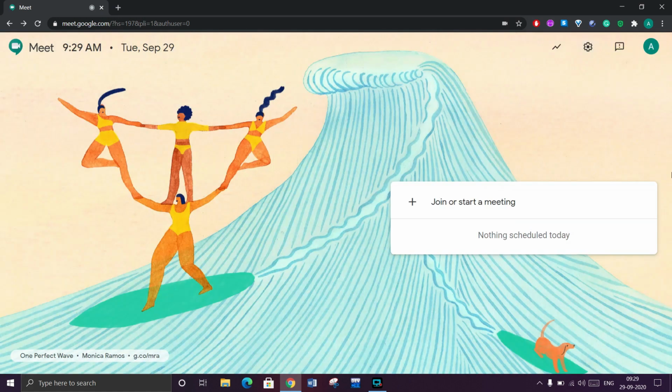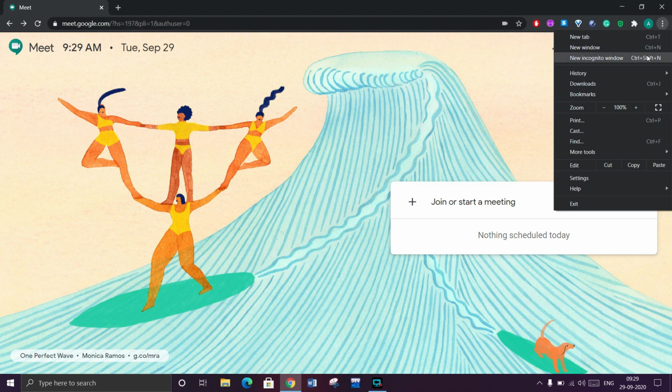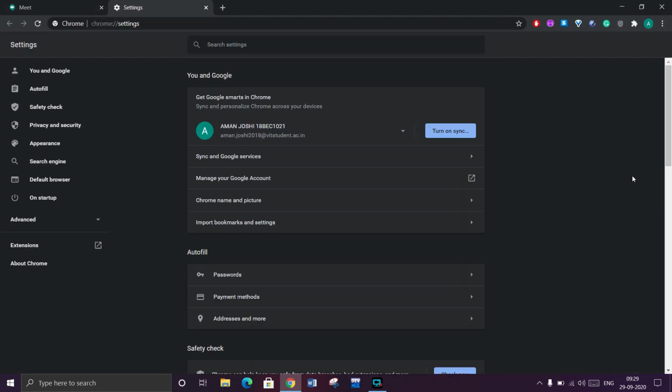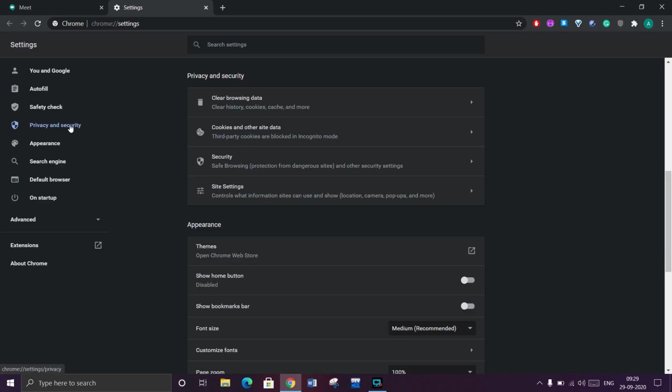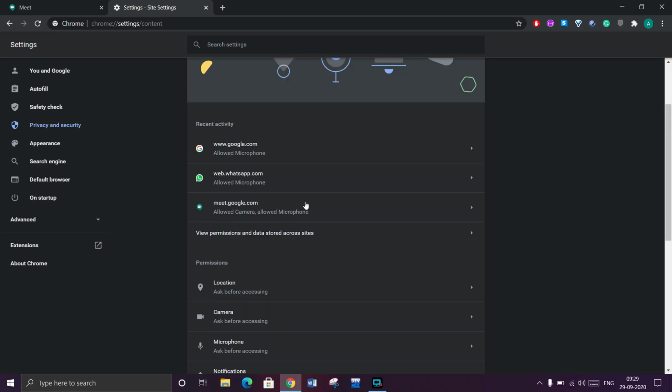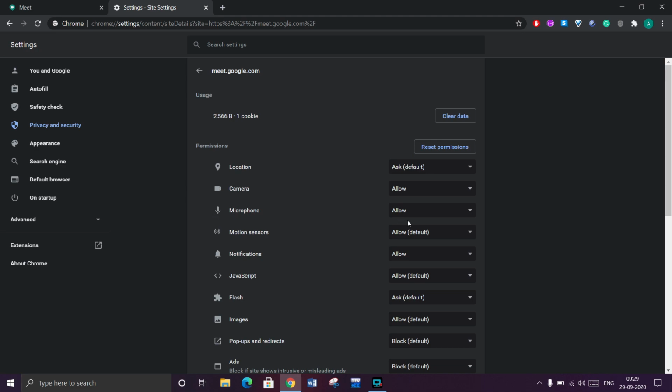After that, just close it and go to the 3 dots on the bar of the Google Chrome and click on settings. After that, just click on privacy and security. You'll see the fourth option, site settings. Just click on it and inside that you'll see meet.google.com. Just click on it and in the microphone section just make sure it is allowed and then just go back and cancel both of these.